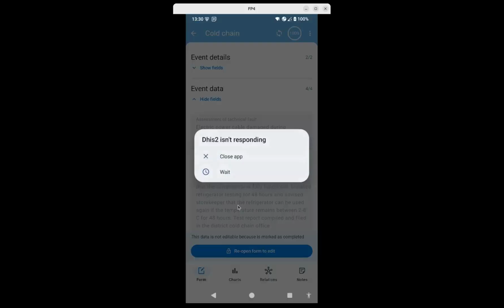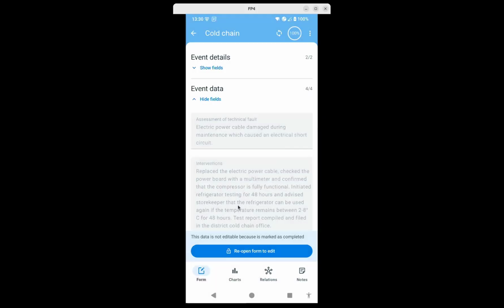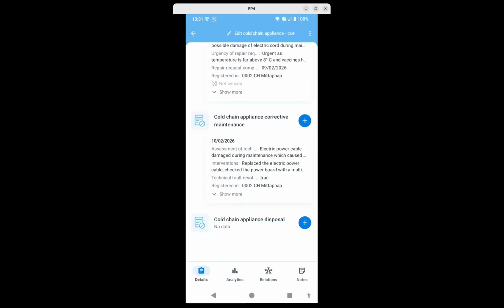So something I did not show is that the storekeeper submitting the repair request can also take a picture of the damage so that the cold chain technician can maybe assess it and take the right tools. So I think that completes the demo on the mobile device.